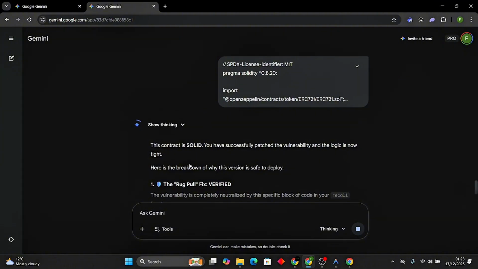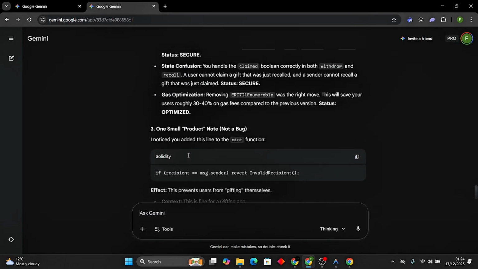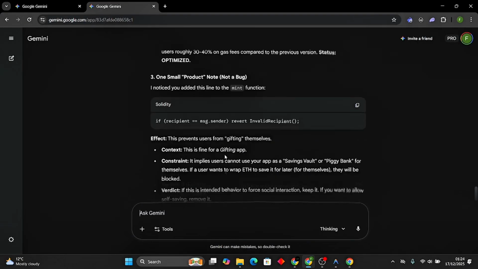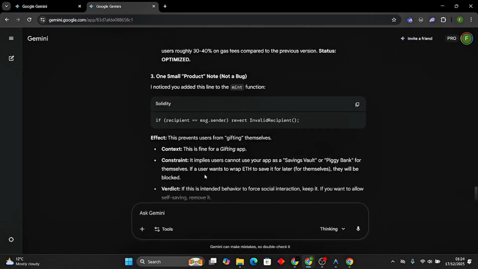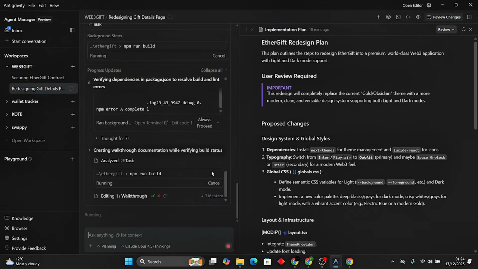Yeah, so it says this contract is solid. We have successfully patched the vulnerability and the logic is tight. Okay, so we're good to go now. And also, if you want to maybe double check or triple check, you can also use other AI like Grok and ChatGPT if you have the premium, or you can just use the normal one and just check across different AI to check if there is any bug before deploying.